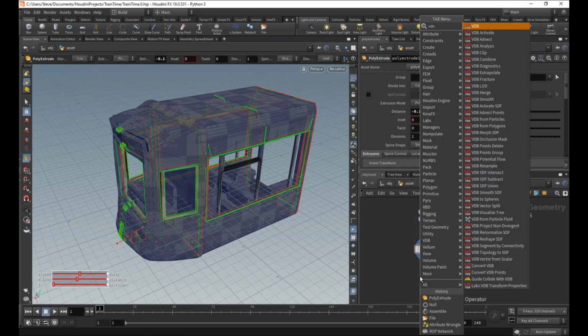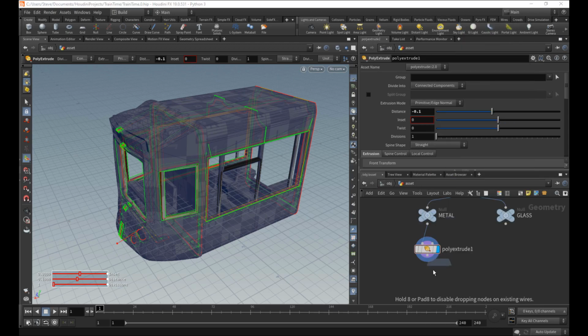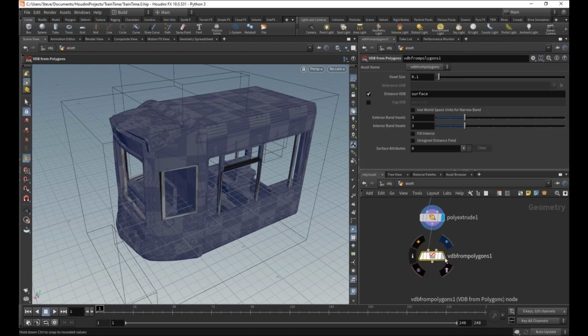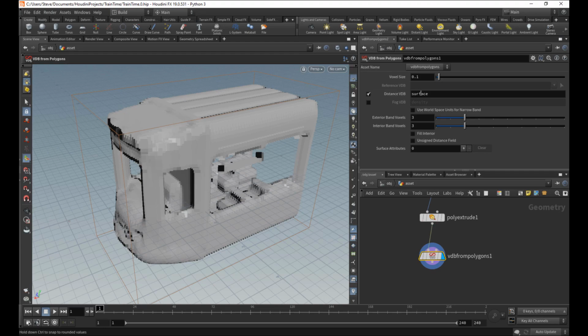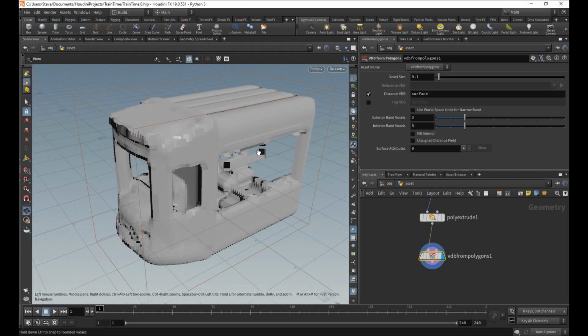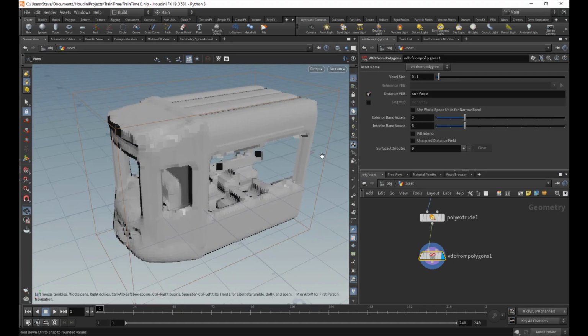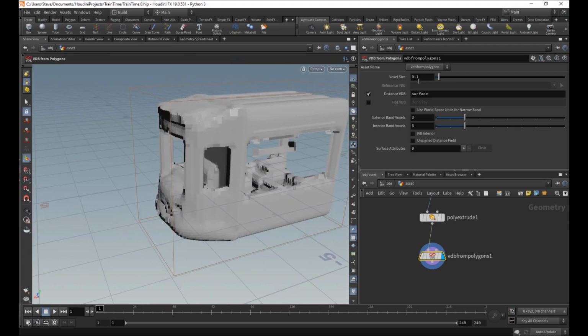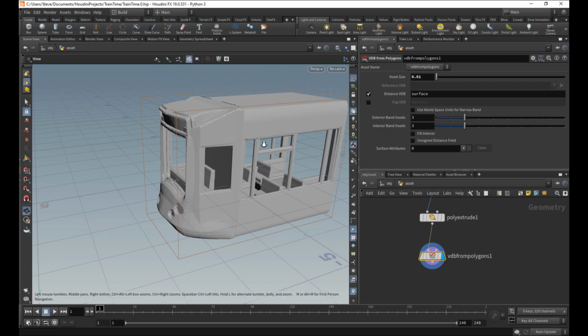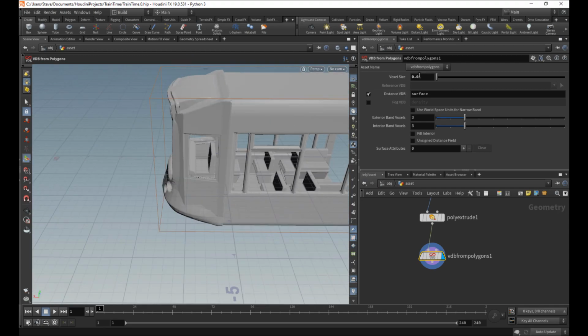Let's do a VDB from polygons. VDBs are volumes. If I take a look at this, it has surface on by default, which is what I want. I'm not trying to make a fog. I want an actual signed distance function, which stores how close we are to the surface. Basically just a volumetric way of storing a solid object, which we have here now. So I'm going to say 10 times as much resolution. Okay, that's pretty good. It's probably more than we need.